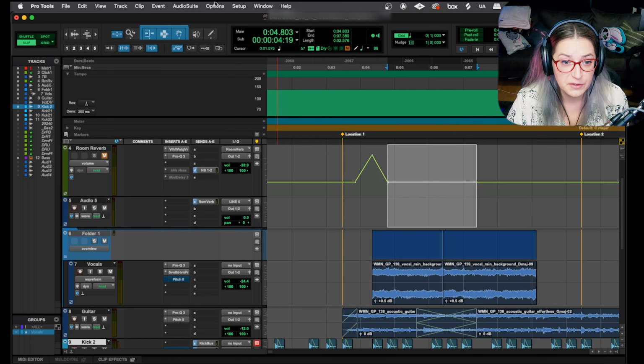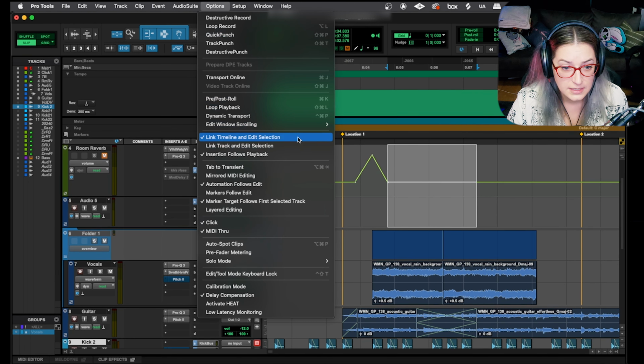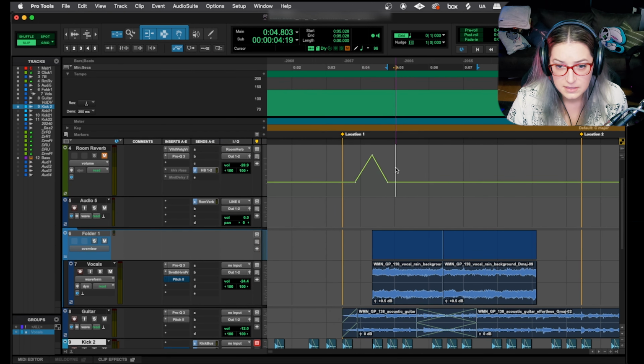But what you can do is go to options here, go to link timeline and edit selection, and you can deselect this. So I'm going to deselect it here and show you how it works. Now instead of these two things being linked, I can click around here and have a different edit selection, and you'll notice that my timeline selection is remaining the same.